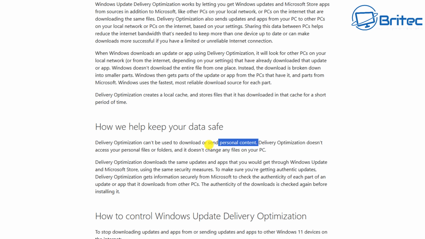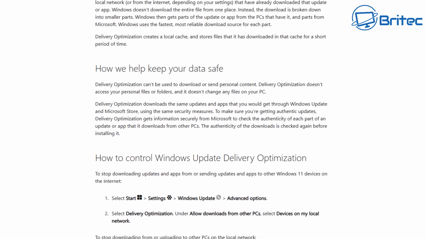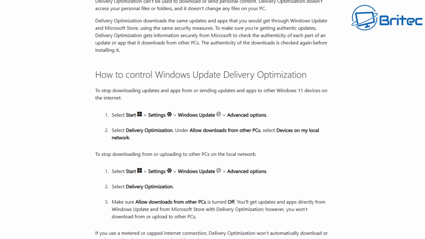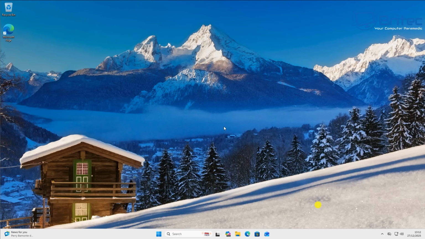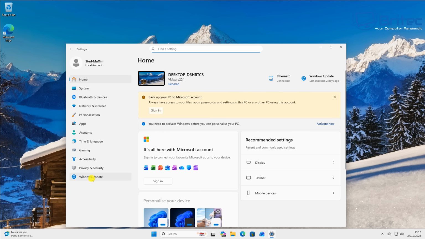There's been some tests done by NIFNAF that says it took up to 20 gigabytes of his memory, slowing down his computer considerably. You can see right here, delivery options can't be used to download or send personal content to Microsoft. It's just used for updates. And you can see right here, you've got this feature that you can turn off. There's no need to leave it on. And I'll show you how to do that in this video, multiple ways for Windows 10 and Windows 11, because it does affect Windows 11 as well as Windows 10.